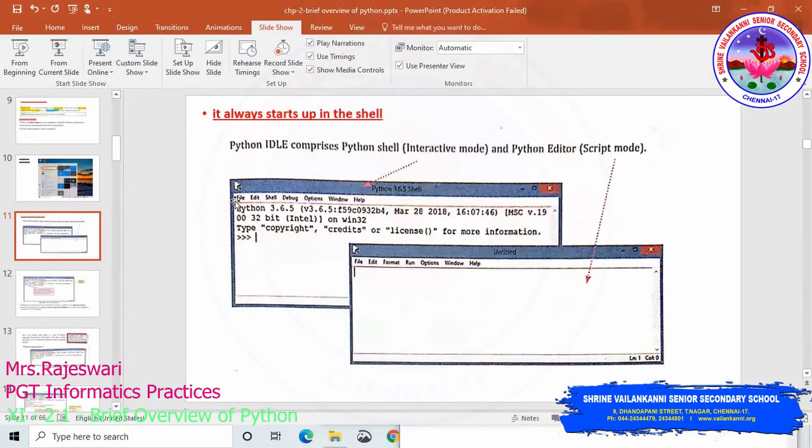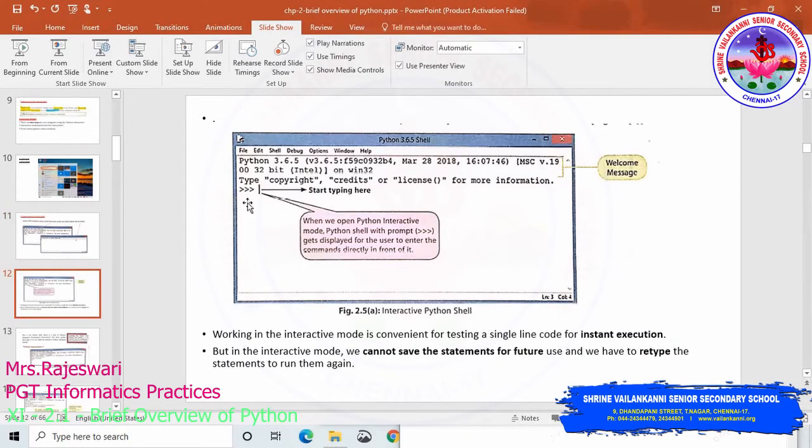Clear? The next thing we are going to see is that working in the interactive mode, as I have told you, is very convenient for testing a single line of code for instant execution. So if you are going to write only a single line of code, you can work with the shell window. But if you are going to work with multiple lines of code, obviously you have to go with the script mode, because you cannot save the statements for future use in the shell window, and you have to retype the statements and run them again in the shell window. So that is one disadvantage of the interactive window.